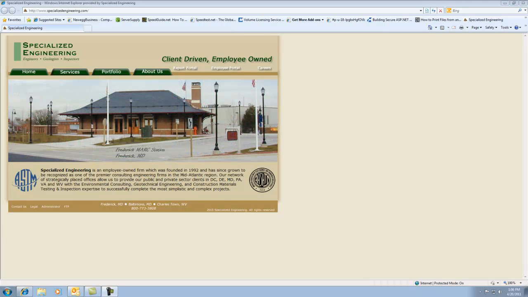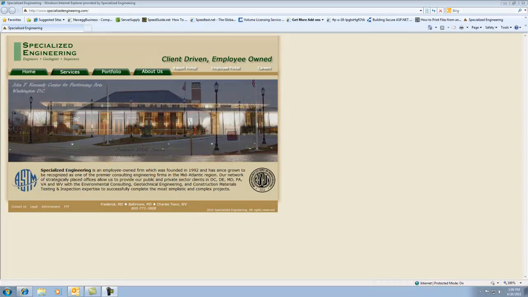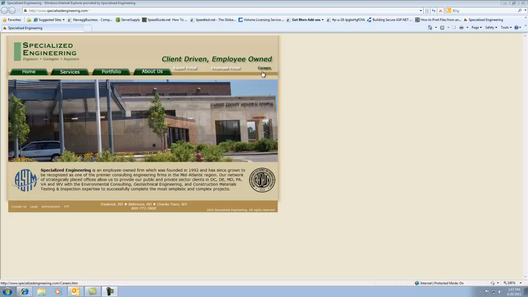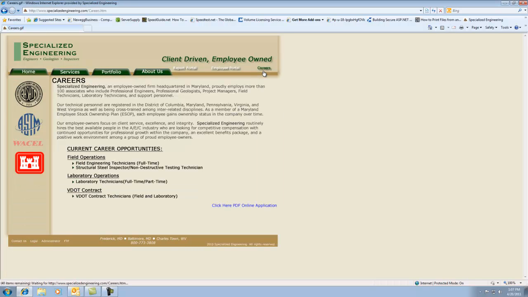As you can see here, we're at the home page for specialized engineering. To access the online form, you simply go up to the careers link that's in the upper right hand corner. Depending on the screen resolution of your particular computer, you may have to scroll down a little to see the blue link to the PDF online application. You simply click on the link, which will then open the PDF inside your actual web browser.